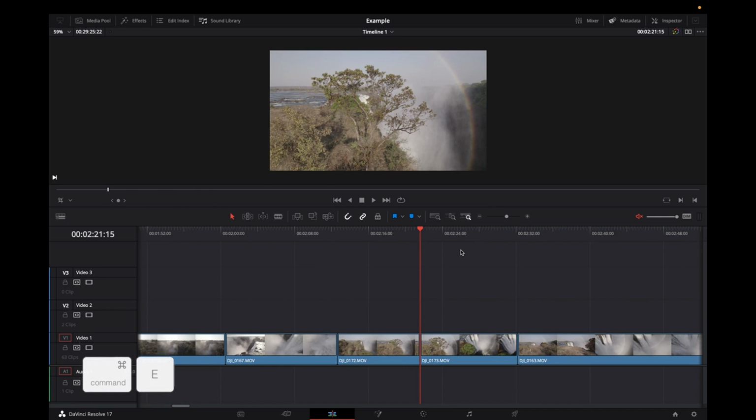Next up, we have Command E. This is a whole lesson in itself. We're going to be diving deep into this as well in the edit tab. But here's a quick summary.